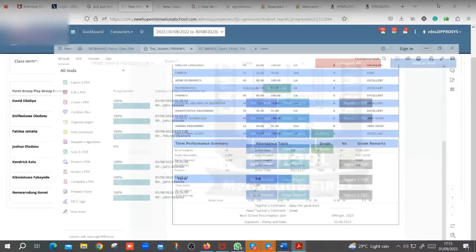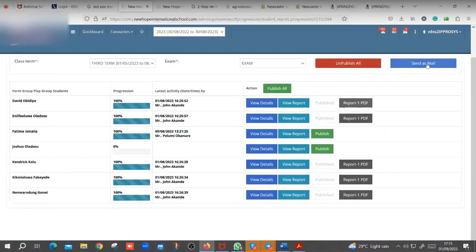And then they can send the report to parents. Once all reports are published, send as mail. This means immediately the report is published, don't get this wrong, the parent has already received it via the portal. Those that are using the parent mobile app get to receive it instantly on the parent mobile app.